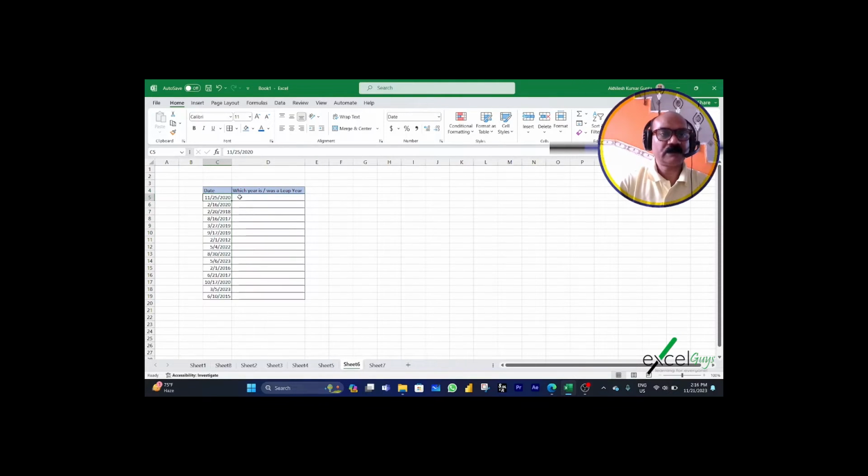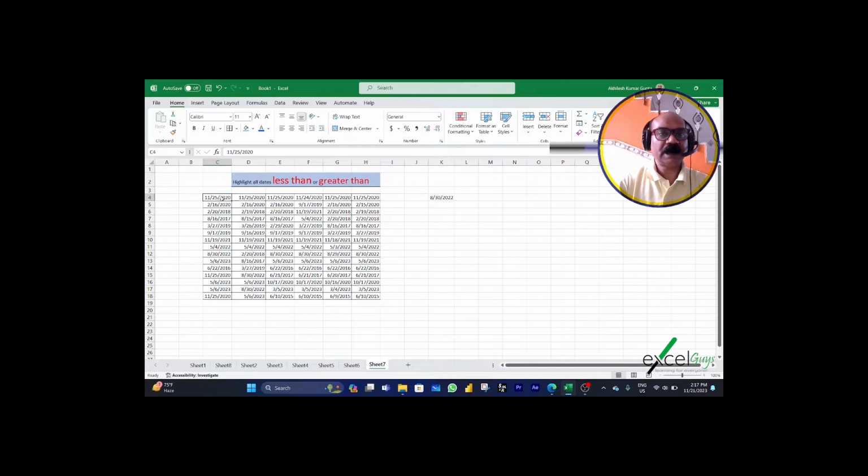And now, these are the dates given, and here I want to know which year is a leap year or was a leap year. And lastly, I have a list of various dates. I want the dates to get highlighted when they are greater than or less than the given criteria. Let me show you how to solve this.